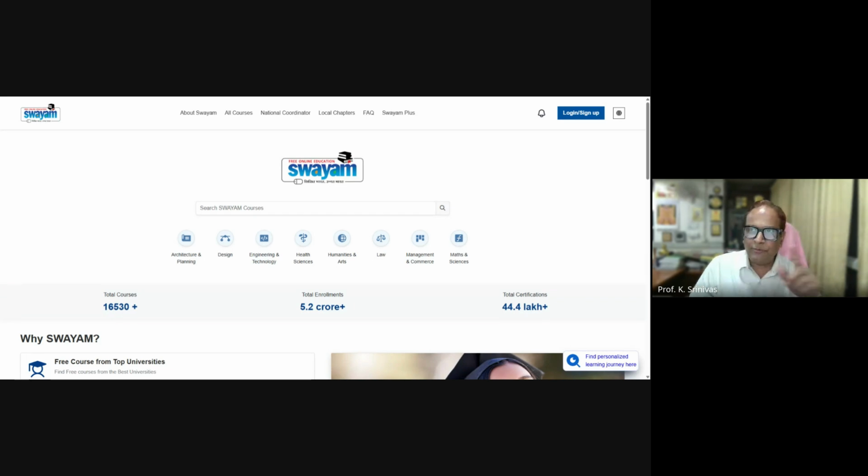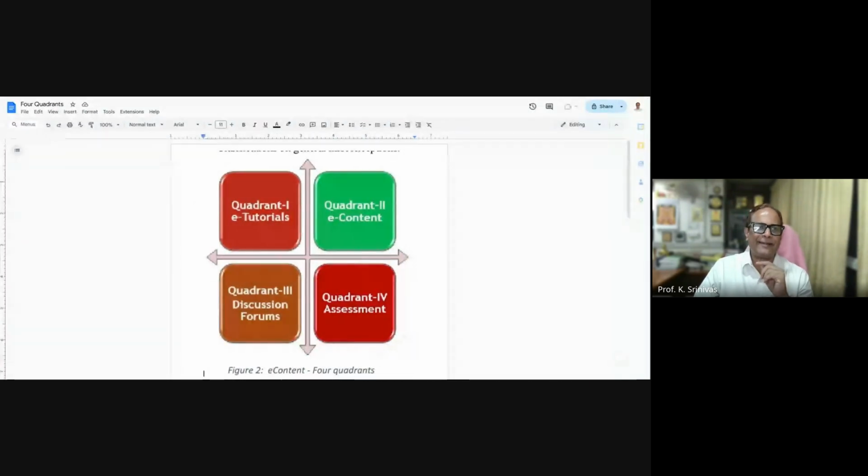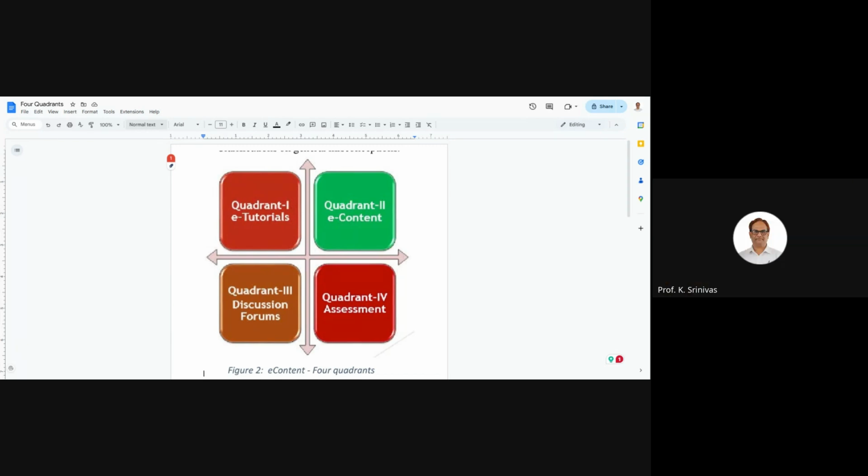Now, the new MOOCs guidelines are talking about a 6-quadrant approach. What is the 4-quadrant approach? The Swayam courses are designed: Quadrant 1, e-tutorials, meaning short interactive video lectures. Number 2, we have something called e-content, again text content. Third one, we call it the discussion forum.